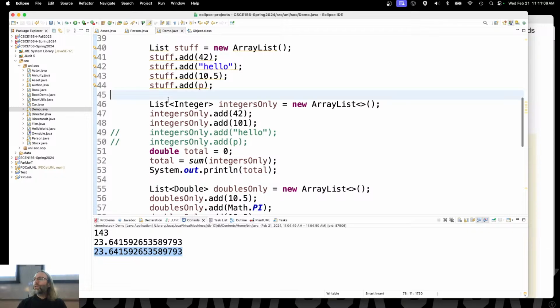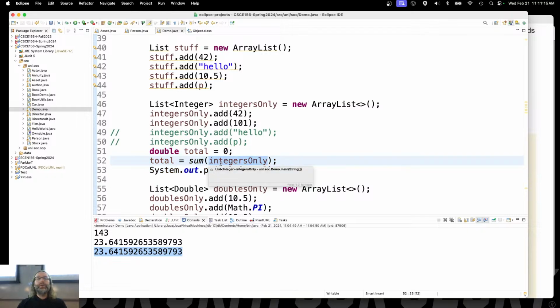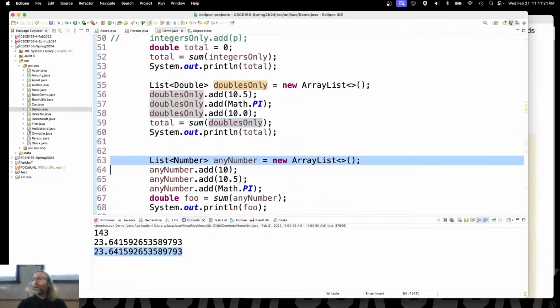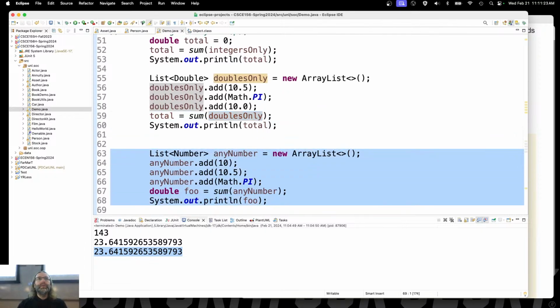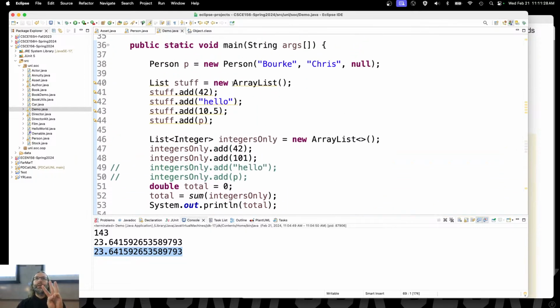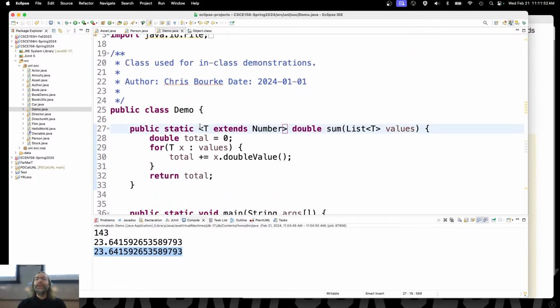But let's look at this first one. Integers only: I'm calling that one sum function, giving it integers only. Doubles only: I'm calling that one sum function with doubles only. Any number: I'm calling it with any number whatsoever. In other words, 1, 2, 3 problems have been solved. In fact, more problems than that have been solved with this one parameterization.